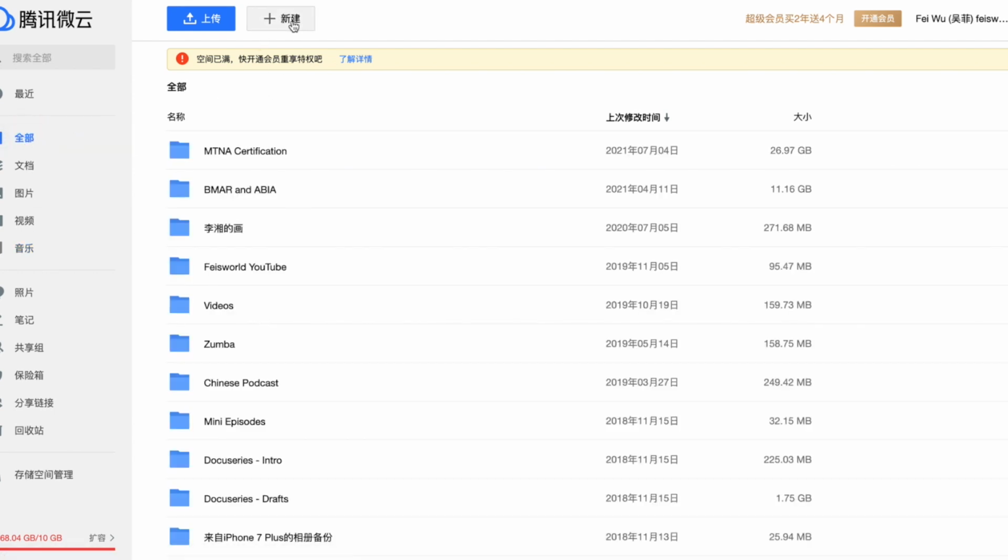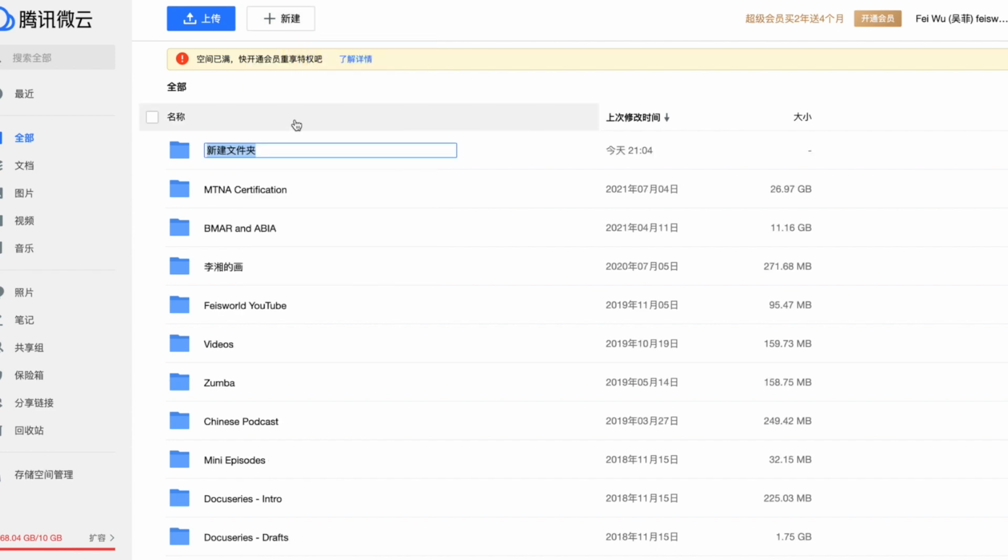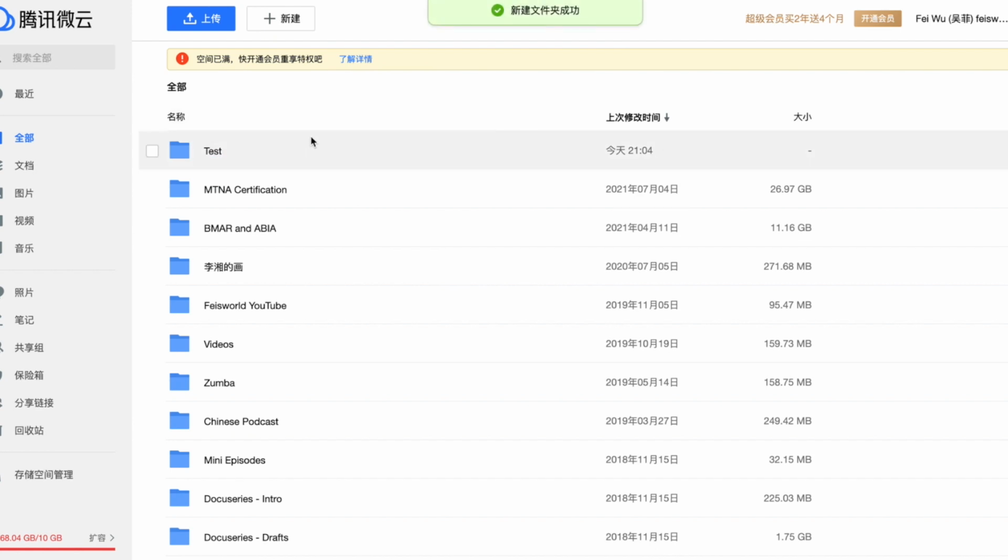And from here, you can do quite a number of things. This icon at the top here allows you to create a new folder. So if that's required or necessary, what you want to do is click on this icon and create a new folder. I'm just going to call it test right now. And yes, you can use English to name your folders.